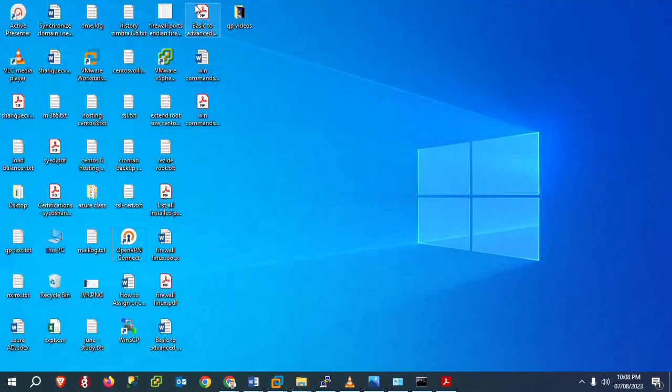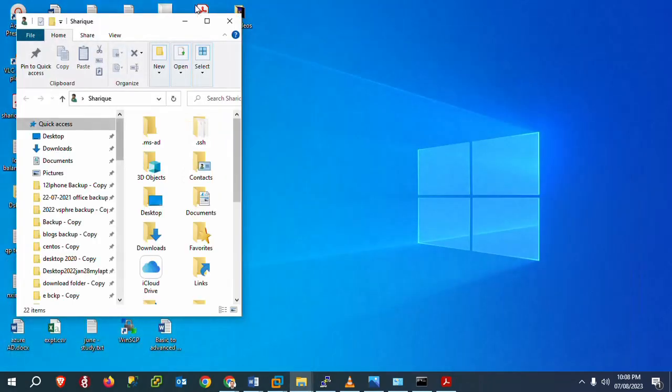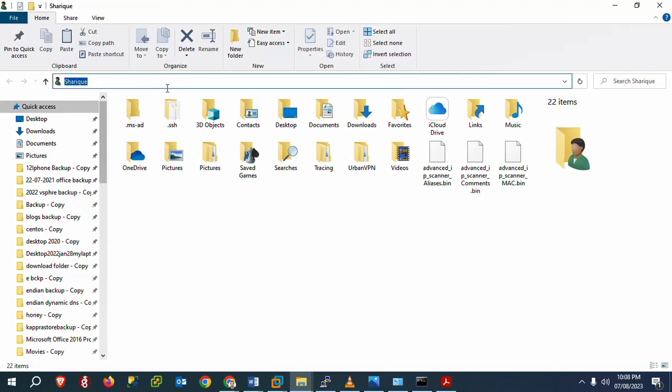Another command: I will use the Windows and R keys together, and I will type just a dot. Once I type the dot command, it will open the user's complete directory details. Once I press enter, you can check over here, my name appears. It shows the hidden files as well. It gives the complete directory.